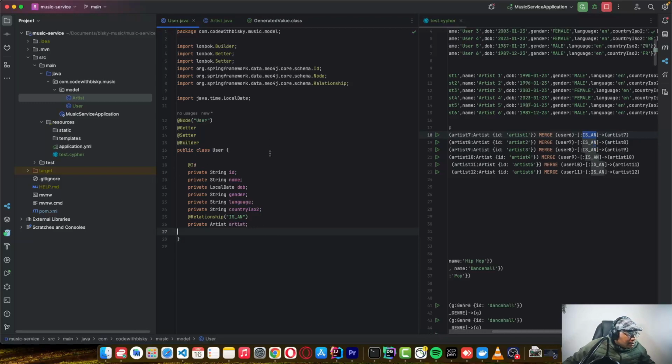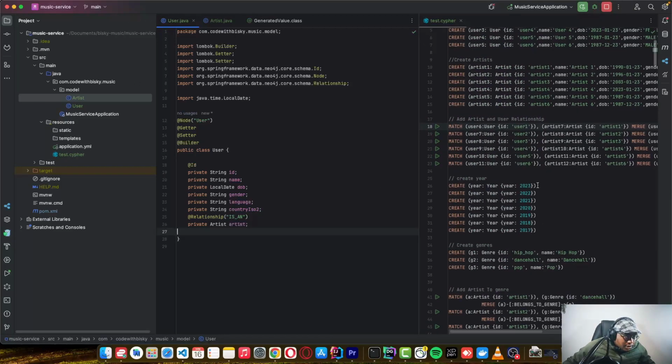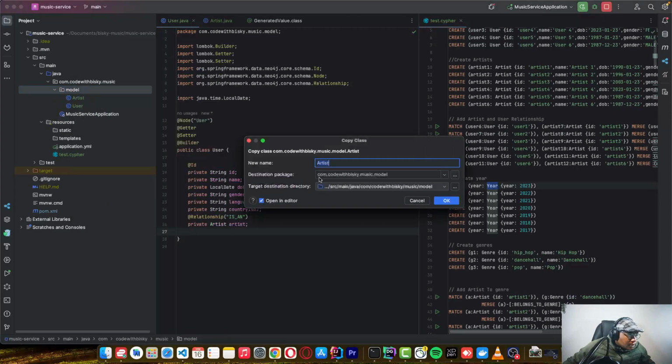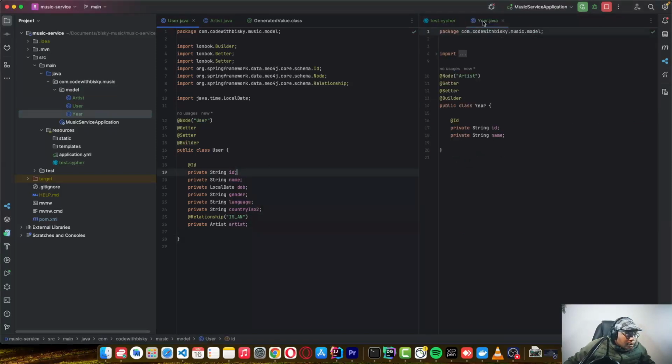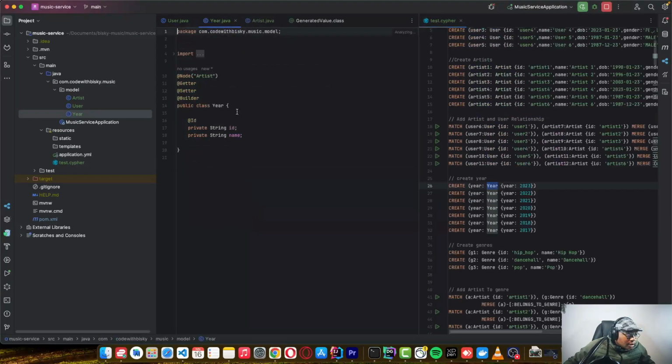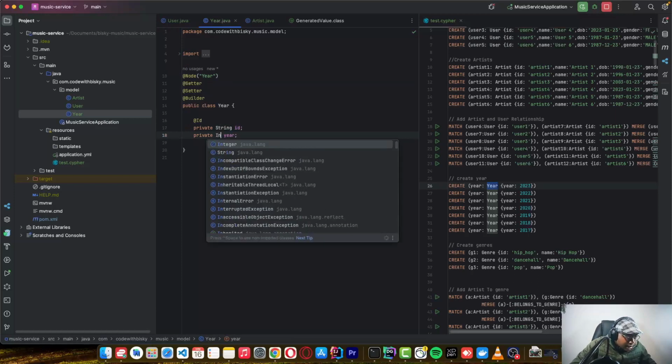So what I can do now, we can also add another, which is a genre. Let's go to our model. Let's create a year. I want to copy this one. Copy. Year. Okay, this one. Let's change year to year. And we have an ID, and here we're going to have a year. So the year, I want to make it an integer.